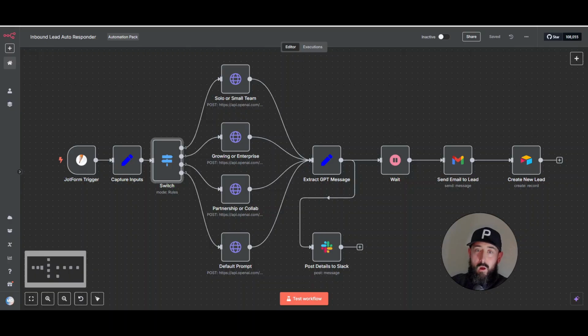In this video, I'm going to show you how to build a smart autoresponder that instantly replies to inbound leads using GPT, logs everything in Airtable, and even routes messages based on who's reaching out. It works with Jotform, Gmail, and Airtable, but you can swap these out for tools like Typeform, Google Forms, or Outlook so that it fits your tech stack. If that sounds good, let's go ahead and jump into it.